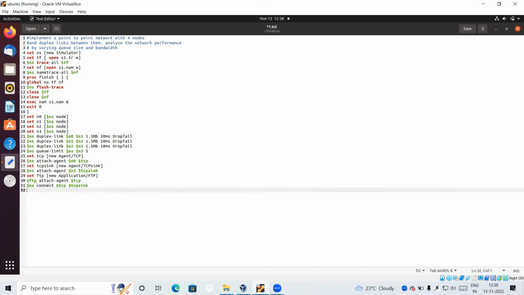Now we'll start the process: $ns at 0.2 "$ftp start". This says that at 0.2 seconds in the ns instance, we should start our FTP. I'll copy this code and make some changes like this. At 2.5 seconds, I want my FTP to stop.